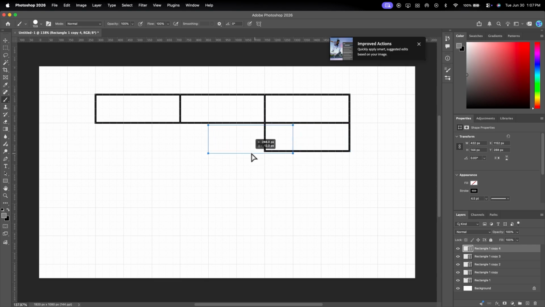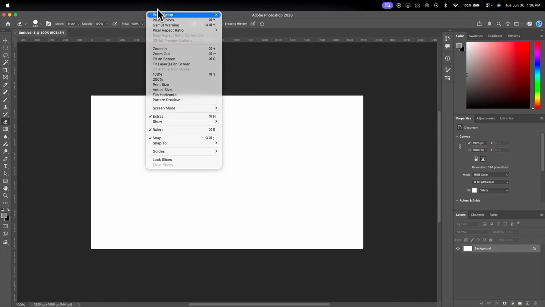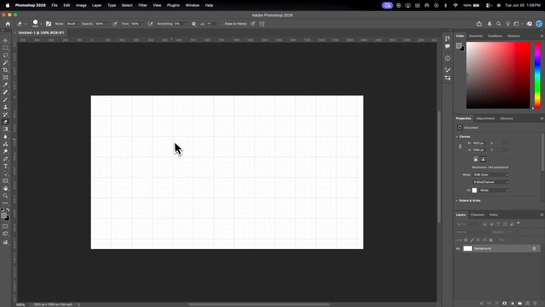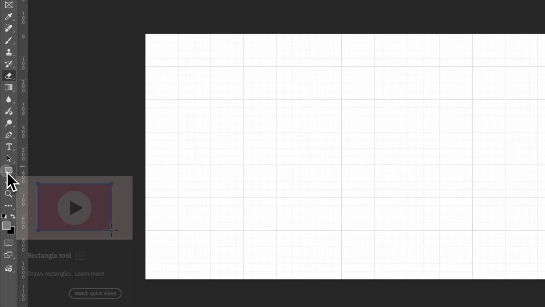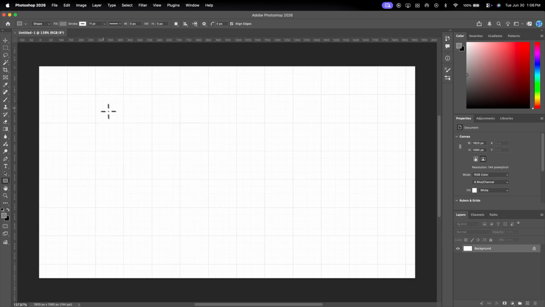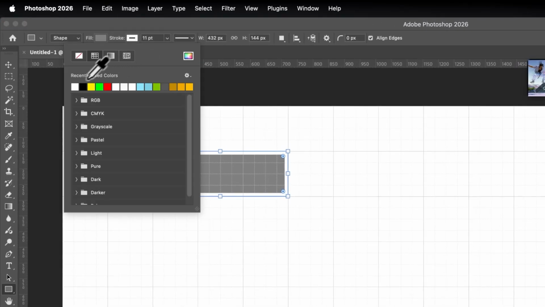All right, let's begin. First, open your Photoshop project and go to View, Show, Grid to display the grid on your canvas. Now, select the rectangle tool from the toolbar and draw the first table cell. Since Snap is enabled, the rectangle will align with the grid automatically. Resize it if necessary until you're happy with the dimensions.